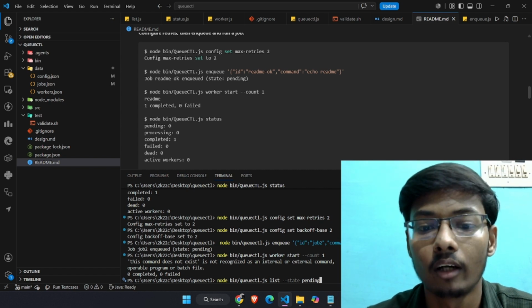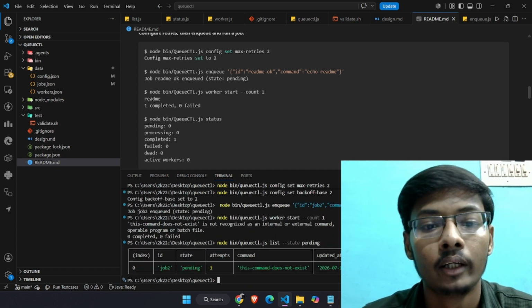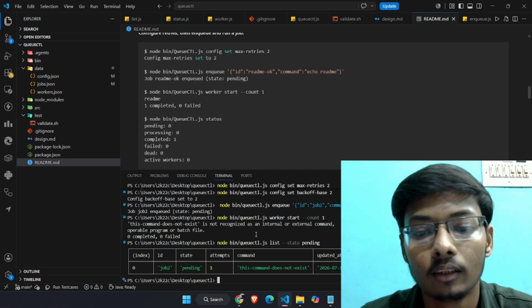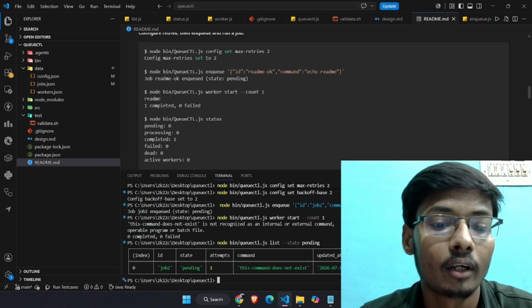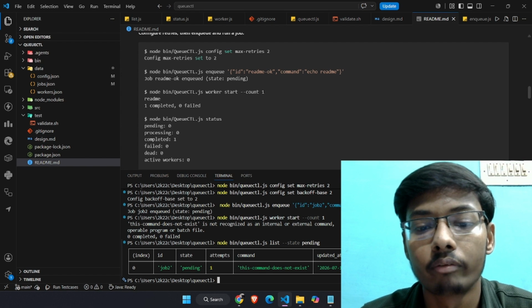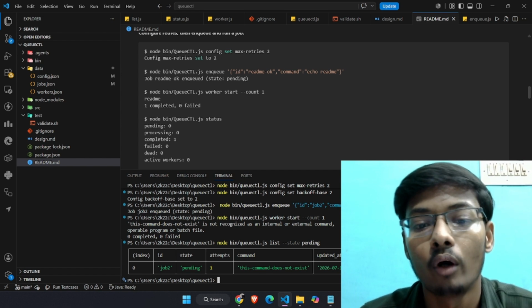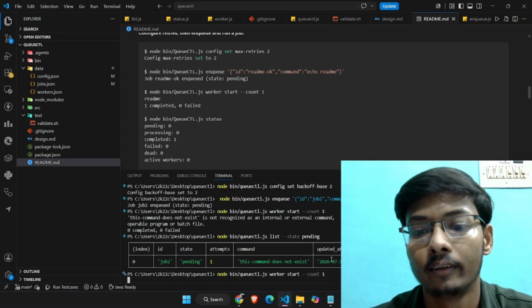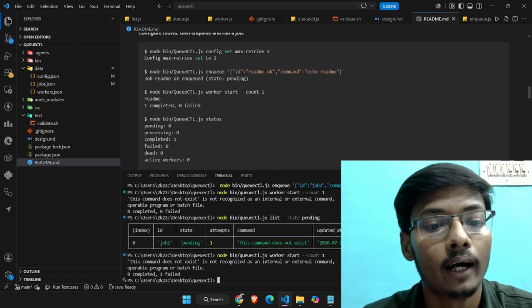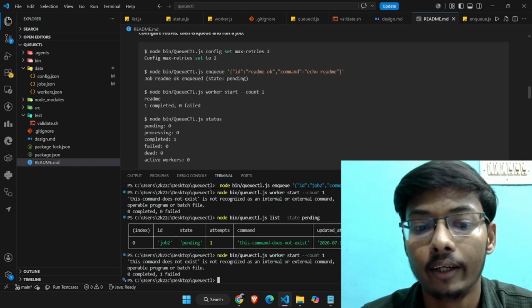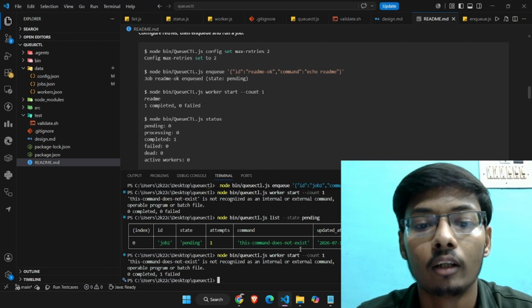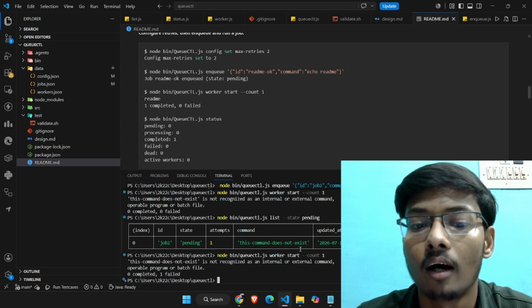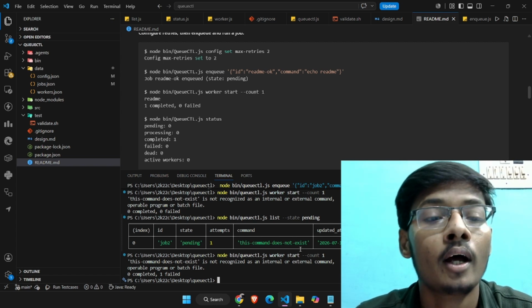Now let's check the backoff. Here we can see the backoff time is stored as given. As I mentioned, after the backoff time, it will retry on its own. So let's retry it. It was the final retry. The max retries are exhausted, so it is going to be enqueued in the dead letter queue.